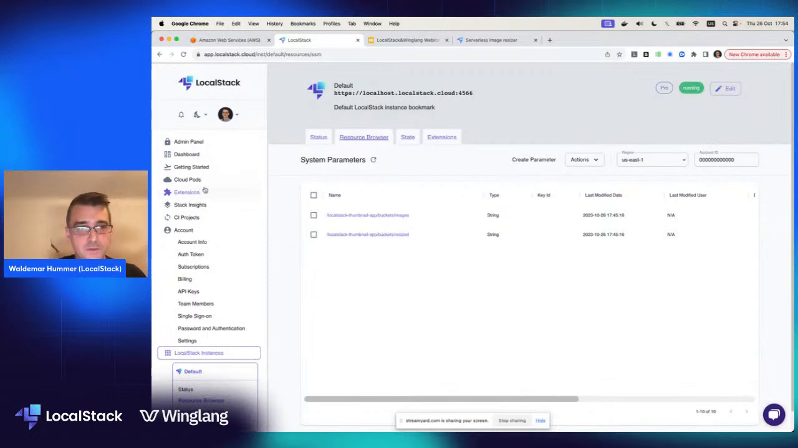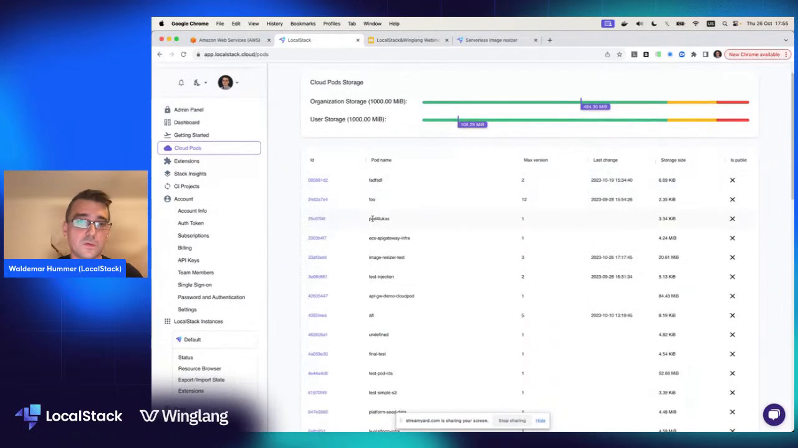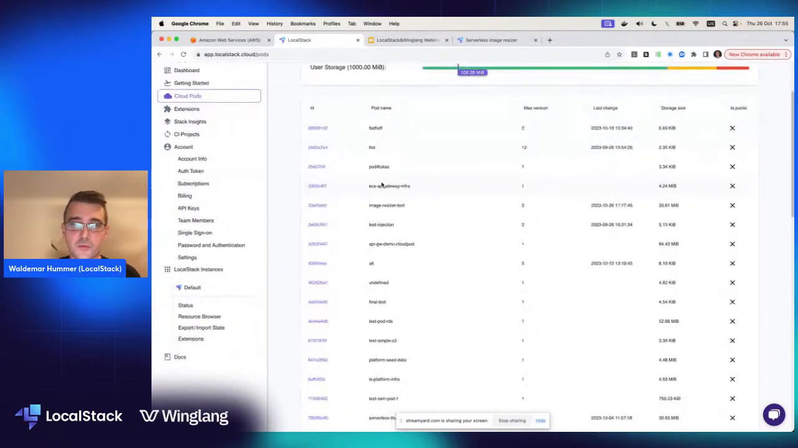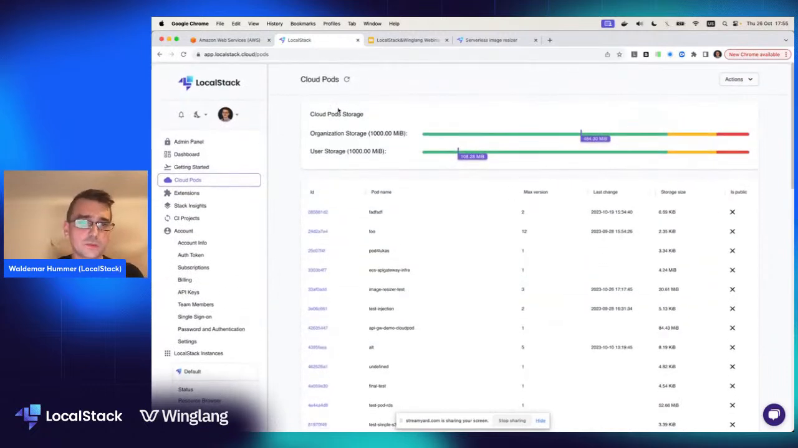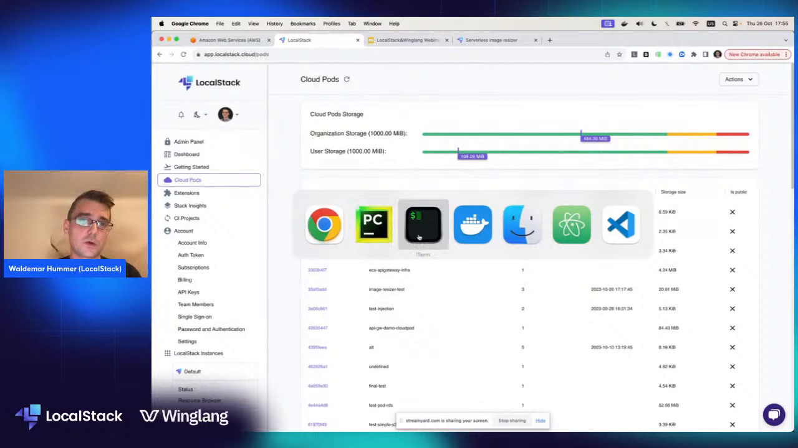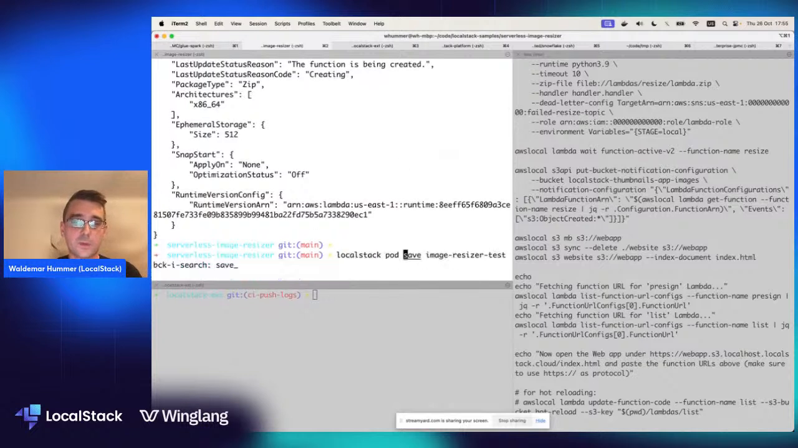And as briefly mentioned before, cloud pods are also exposed in this UI. So, for example, here we see the list of all our test pods that we've created within our own internal organization. And I want to just briefly showcase how this could now work for the application that is currently still running in my container, right? So we already have some state in there. So what I'm going to do now is run the command localstack pod save, and then just the name of a pod. Let's just call it image-resizer-test.